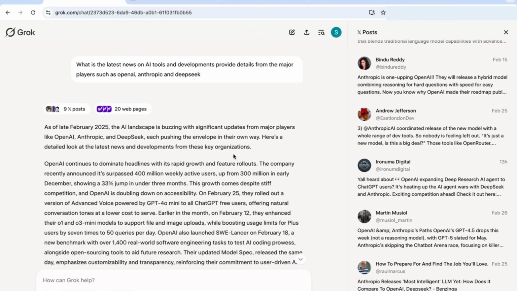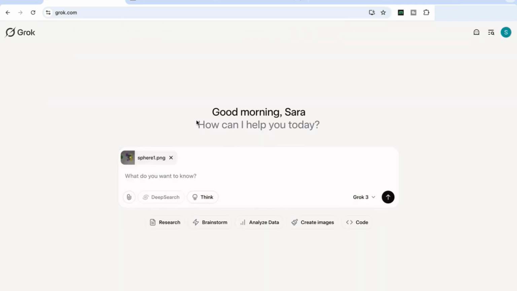And as we've seen, a lot of companies use X as the major platform for making their announcements. We're able to extract that recent, up-to-date information. Okay, so for the next prompt, we're going to be looking at its reasoning ability.